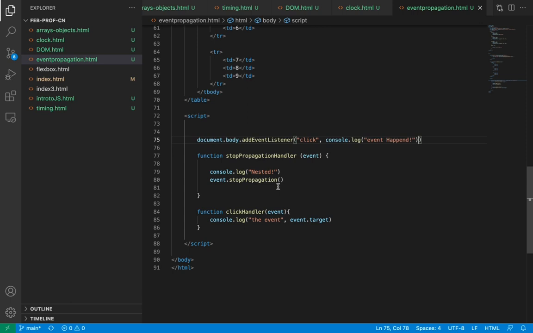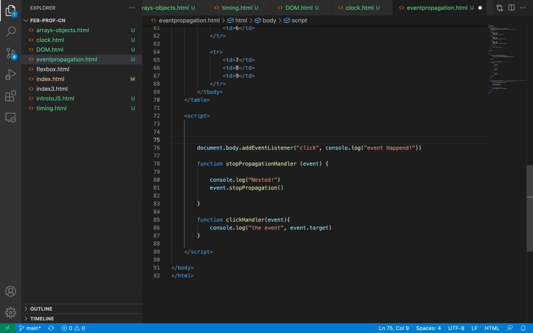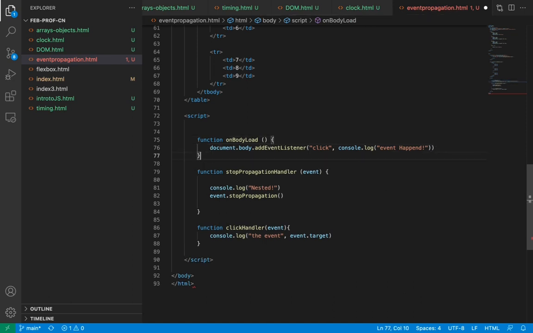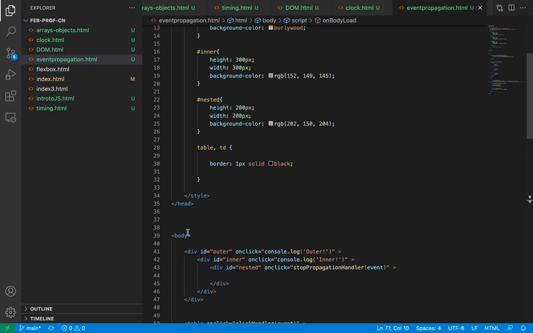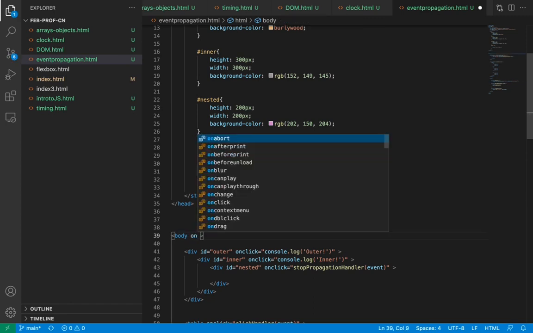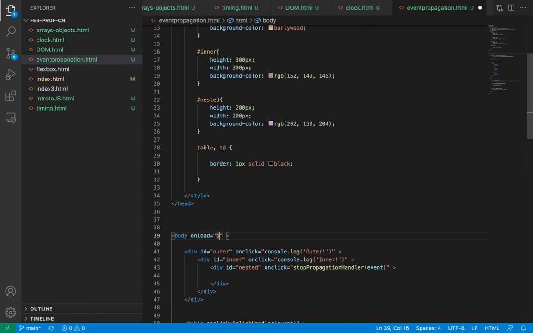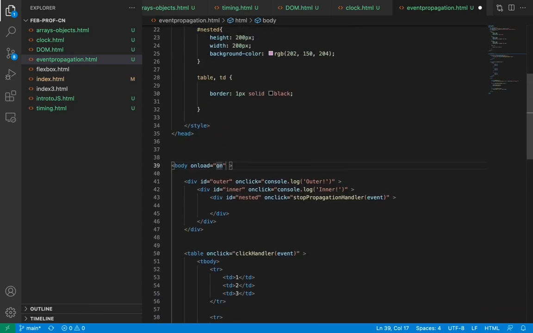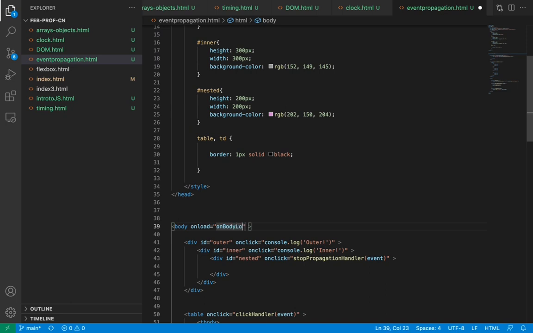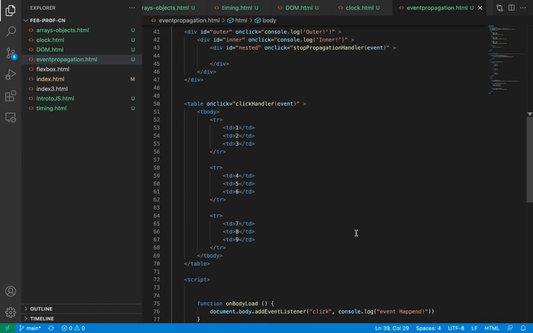Okay, see this, guys. I have a solution. So function on body load. There's an event which is onload. Onload marks that our body has been completely loaded. So body will take a function on load and say what is the name of the function. So onBodyLoad. Okay, and let's call this. All right, let's do this.